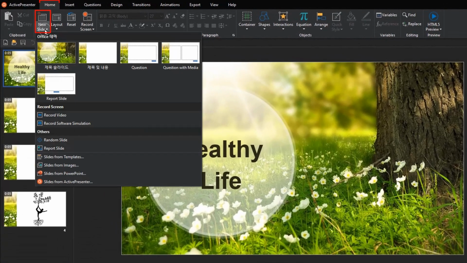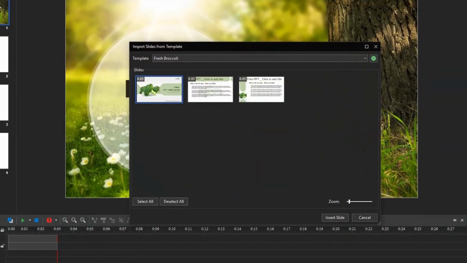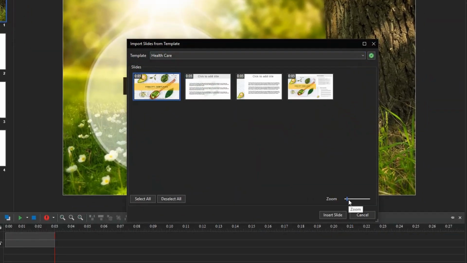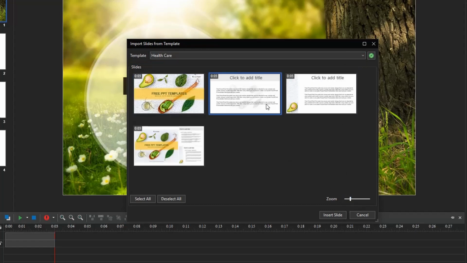Click New Slide in the Home tab, or Insert tab, then select Slide from Template. In the pop-up dialog, pick one slide template from the list. Next, select one or all slides to insert into your project.